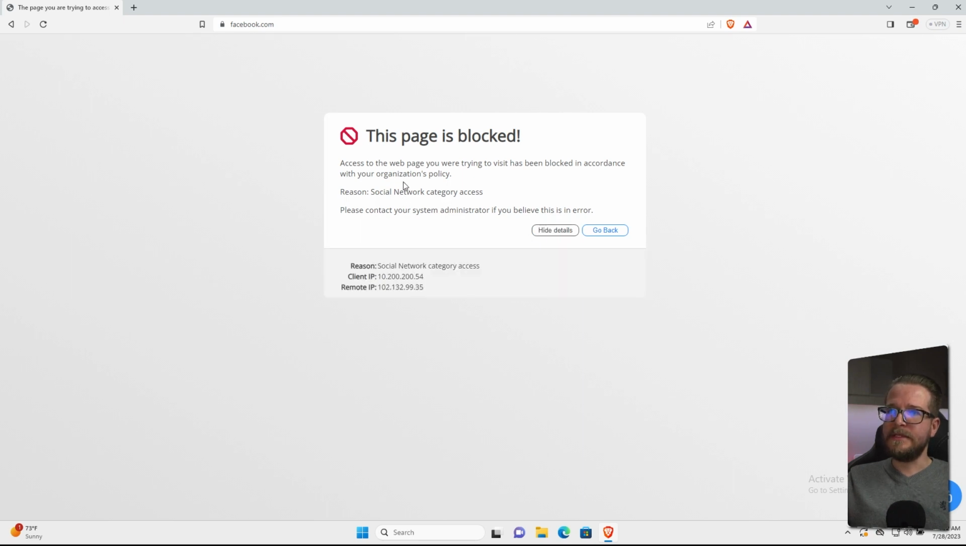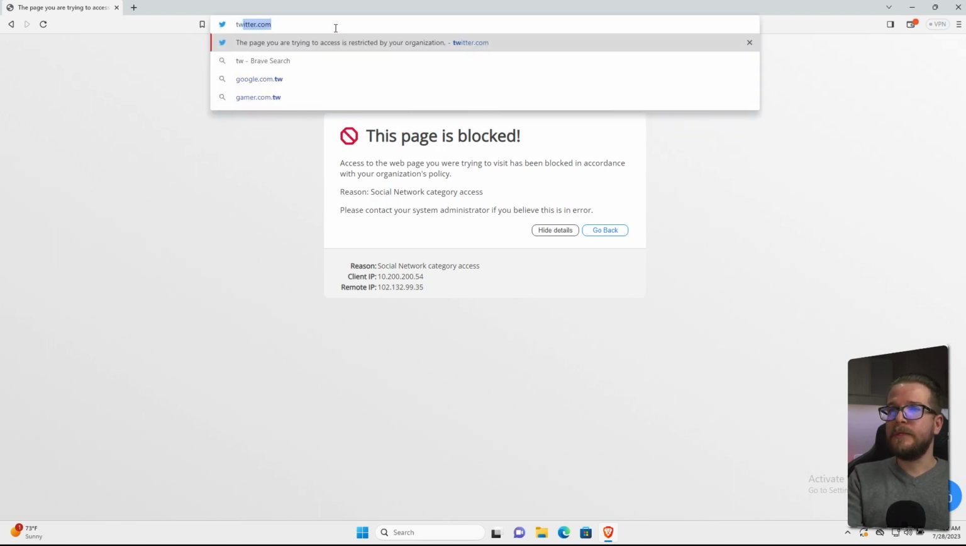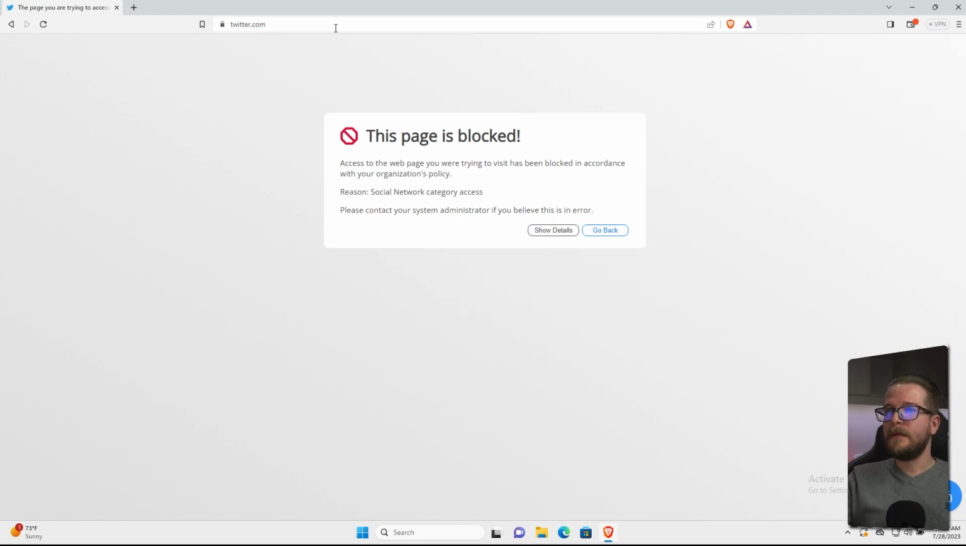If we look at some of the details, we can see that this is obviously the client IP of this machine and the destination IP, or the remote IP, that it's trying to access. And the user has been prevented access from that particular social networking site. We can try it with another one like twitter.com. And it's the same result that we have with that one as well.